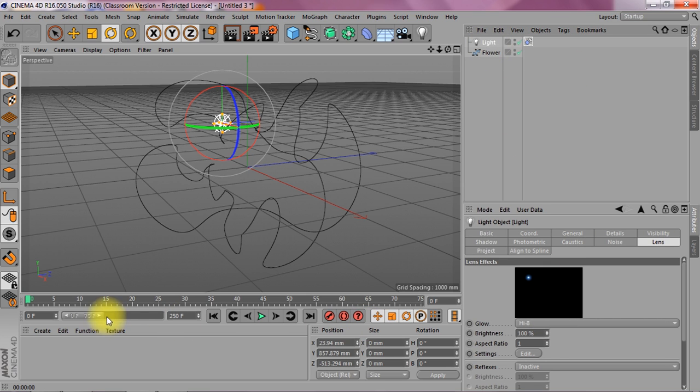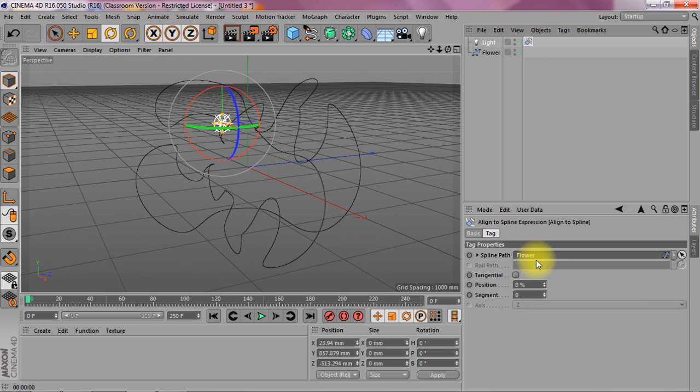Let's see, we got 250 frames. That's actually quite good. And I'm going to start this align to spline tag at position 0. Just click on the keyframe button right in front of the parameter. Don't use this one, because you're going to get all this crap here. It's of no use anyways. Just move it up to 250. Set the position to 100. And we got our animation.